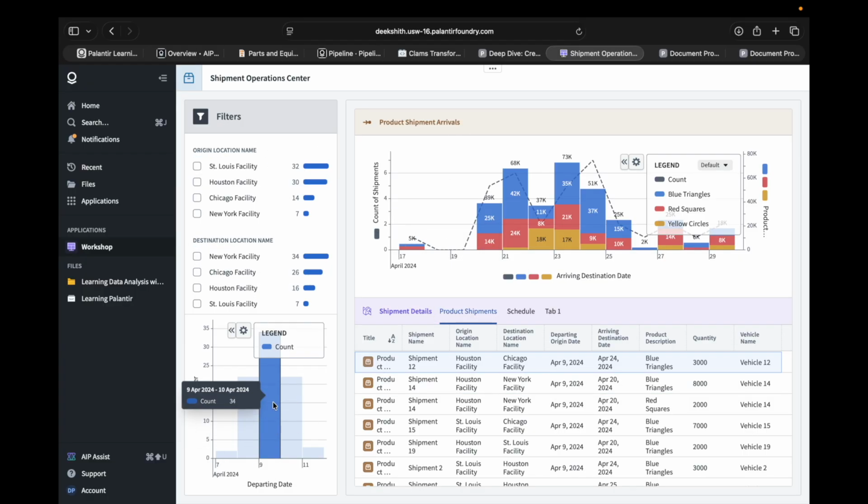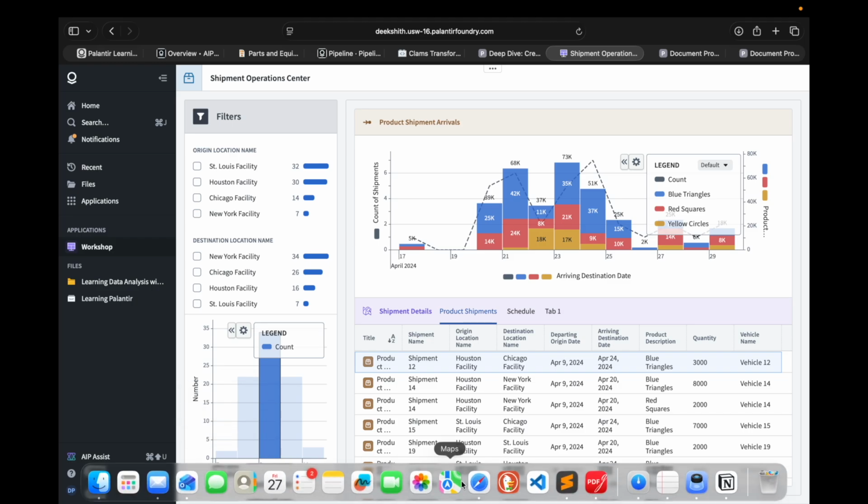And I have added this 4th widget, which is a bar chart, with x-axis as departing date and y-axis as number. What this gives is a visual representation of the number of products shipped on each day, starting from 7th April and ending by 12th April. As you can see, from 9th April to 10th April, the highest number of products were shipped, with a product count of 34. So 9 to 10 April was the day where 34 products were shipped, which was the highest number. And now coming to the third question.